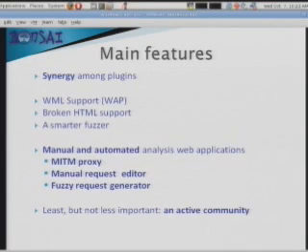We have WML support for your cell phone web applications. We support broken HTML, which is pretty important because the web is mostly broken. And we have a smarter fuzzer. We're going to see that on session 2.